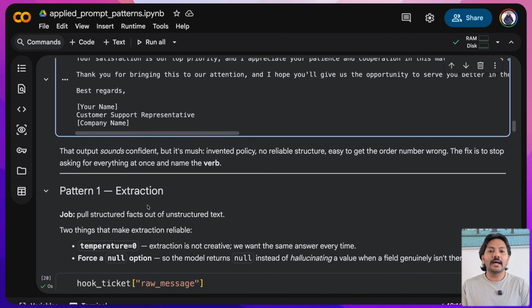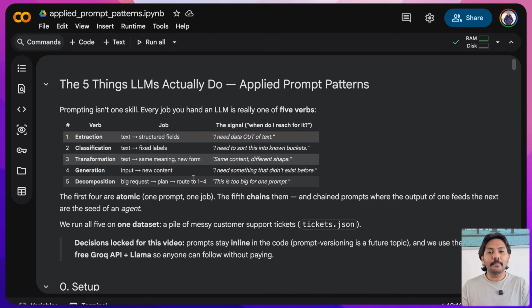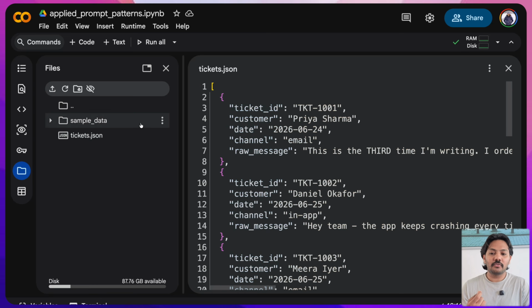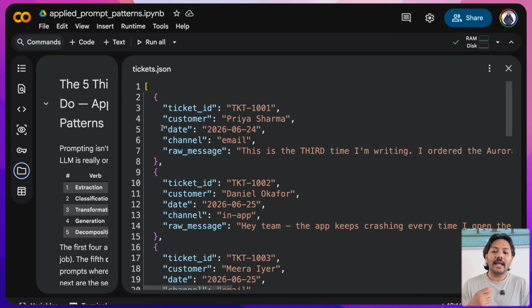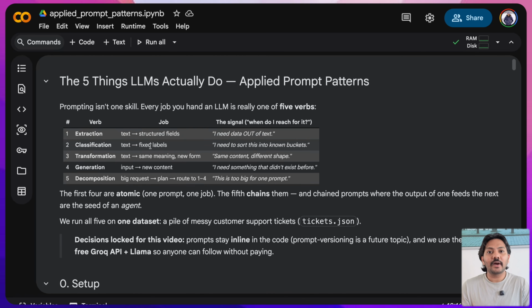Now let's look at the other one. So what are we doing? We are trying to break down the entire ticket into multiple chunks. What are the chunks that we are going to achieve? One is the extraction. As you can see in this tickets.json file, every ticket has maybe the date, the customer name and the ticket ID. Before the LLM does anything, we need to extract this kind of content, right?